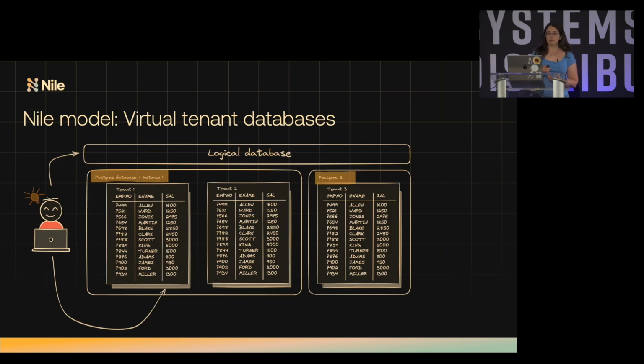The way we approach this at Nile is that we have the concept of a logical database that is striped across multiple physical databases. The physical databases can be in different availability zones, different VPCs, different regions, different cloud providers, et cetera. And we basically place tenants on those different physical databases underneath the logical database. So we kind of get the best of both worlds.